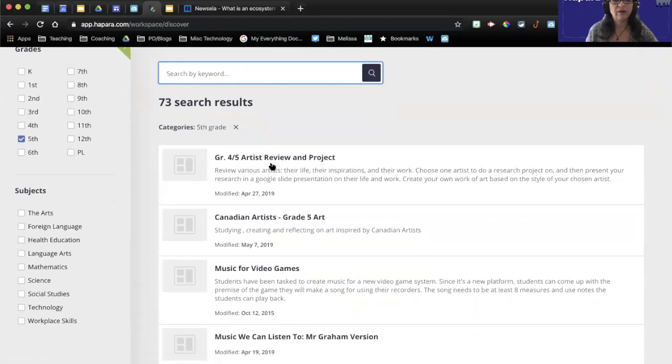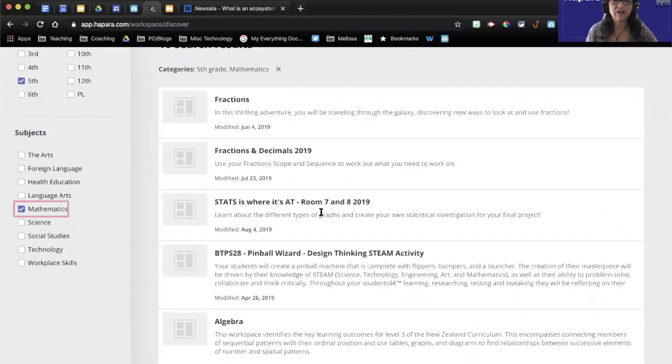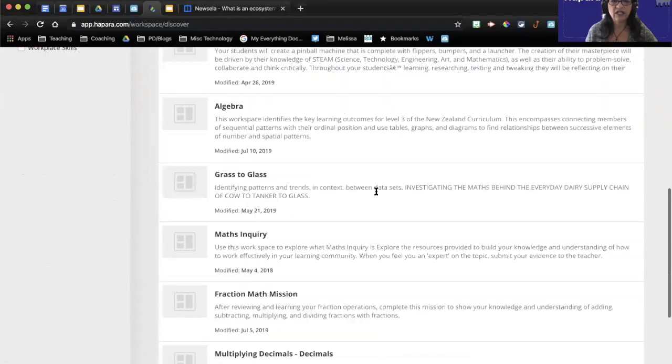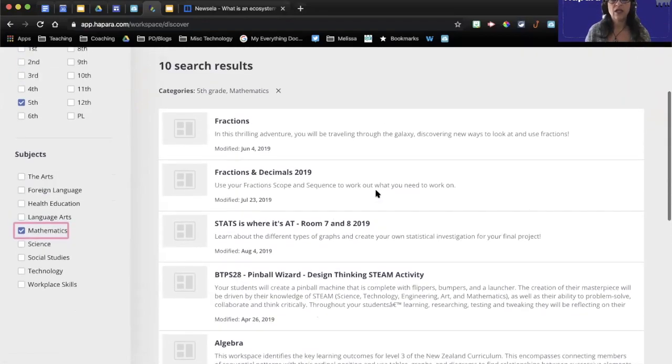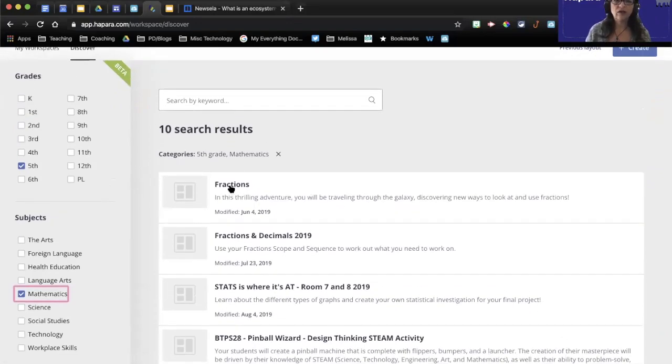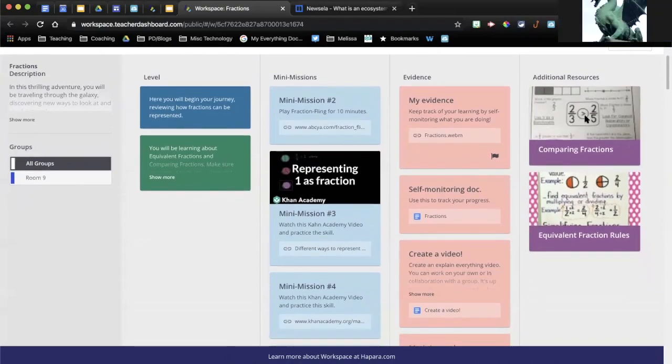Here's where your filters are. I can go 5th grade and I can say, well, I'm 5th grade, but I'm looking for a workspace for math. Click my math filter. And here are some 10 workspaces that have been already created. Look them over. You can say, oh, I want to see what this fraction is. Oh, and this thrilling adventure. Oh, look. Yes, some of those are better than others. Yeah, some are very blank.